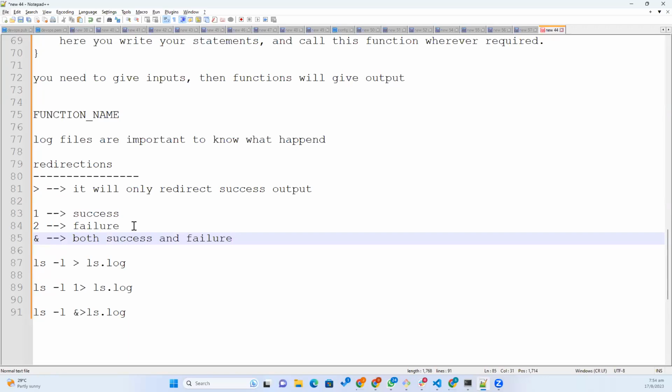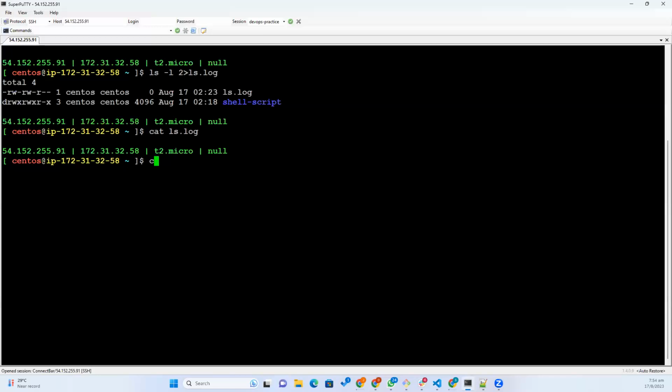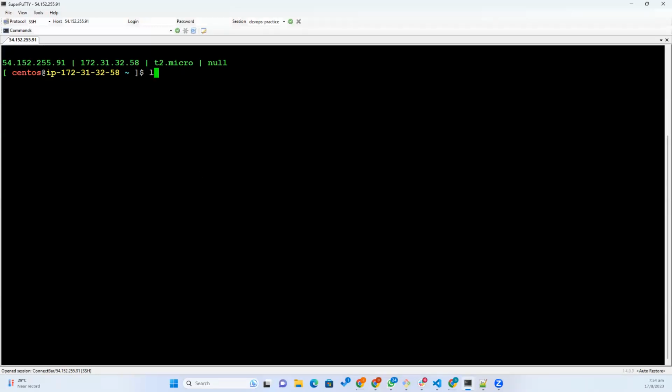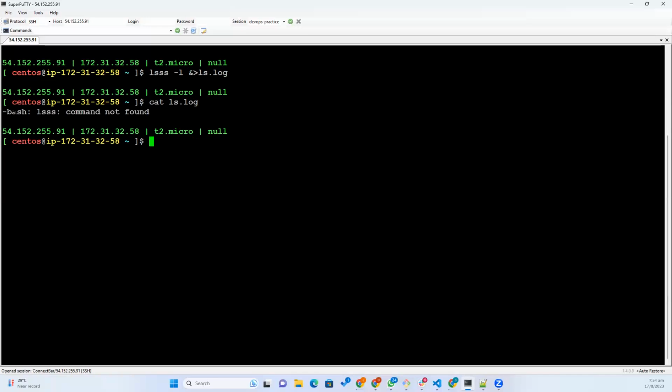Okay. Because as a script developer, you should have both success and failure outputs. So now what will you do here? ls -l, then redirect with ampersand into ls.log, and cat ls.log. Now you can see it is persisted. Okay, you run again.